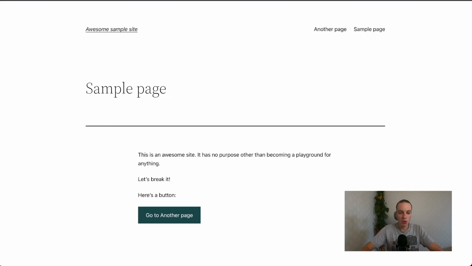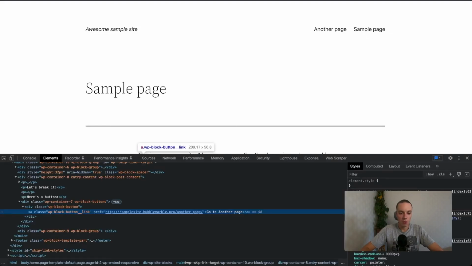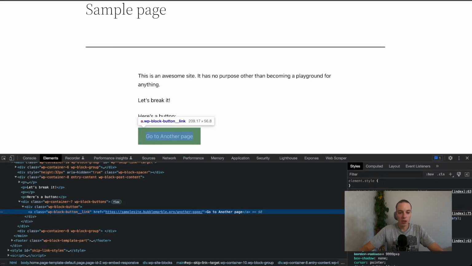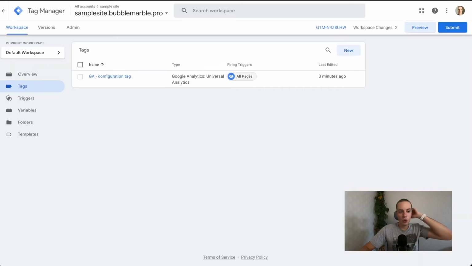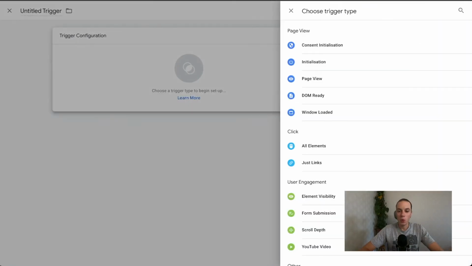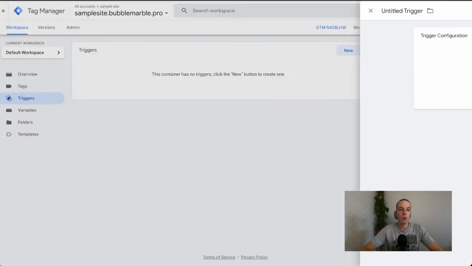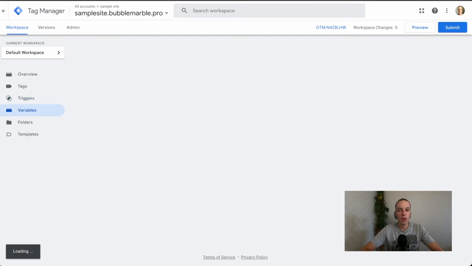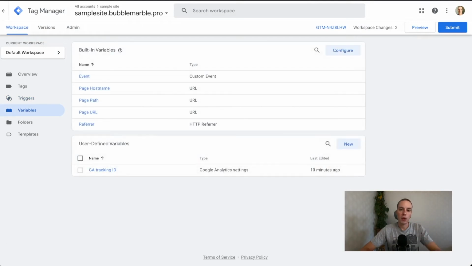We're going to need to inspect this button, because we will need to use its class. We'll need to go to the Google Tag Manager, and we'll need to create a new trigger. The trigger we will be using is just like the tracking of the link clicks, but for that to properly work, we would need to work on the variables. So the variables, as we saw, are parameters that we can put inside either the tag or actually the trigger as well. And we need to configure the built-in variables.